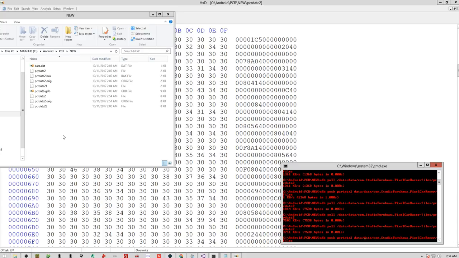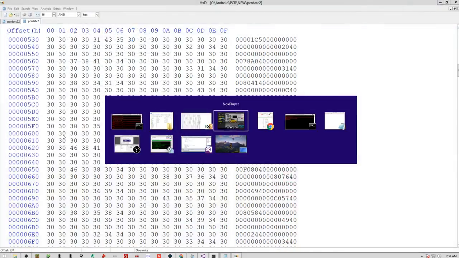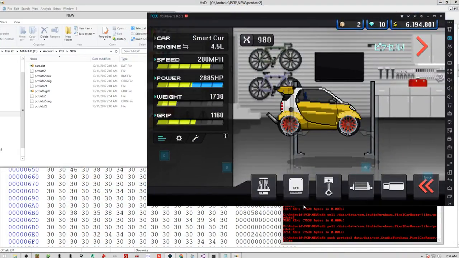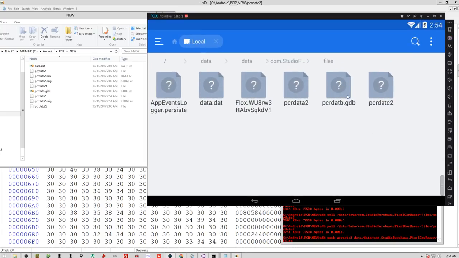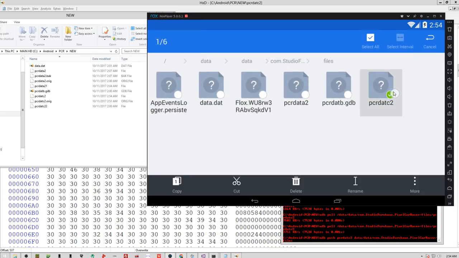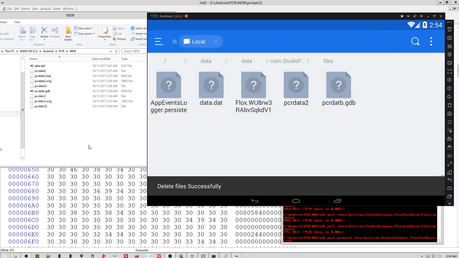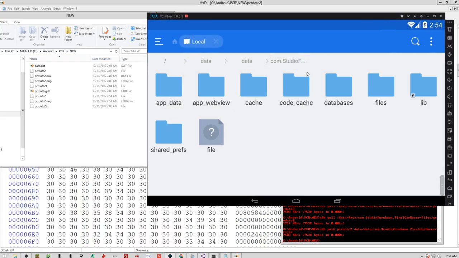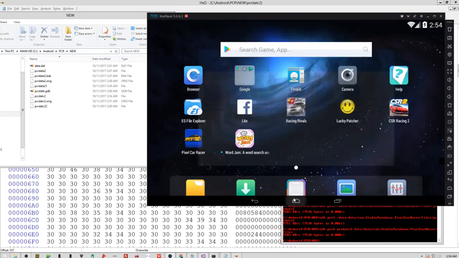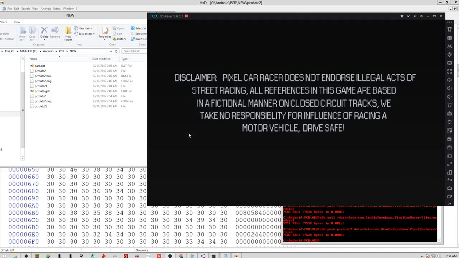I just need to make sure it's C2. And what we have to do is we have to close out of the game or it's going to oversave, and we also have to delete the old one. So we need delete and push. So now that is here. So now let's go in the game and see what that changed.